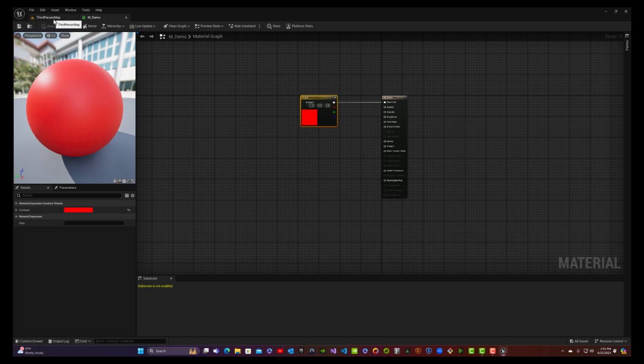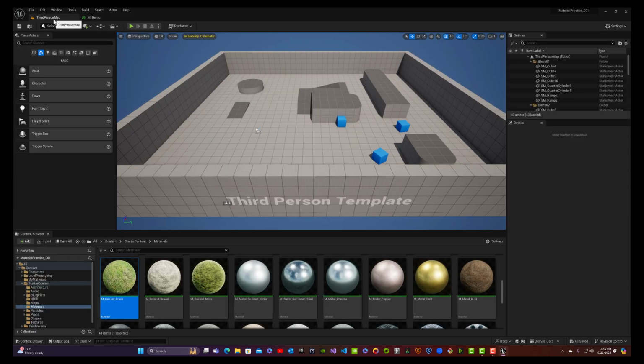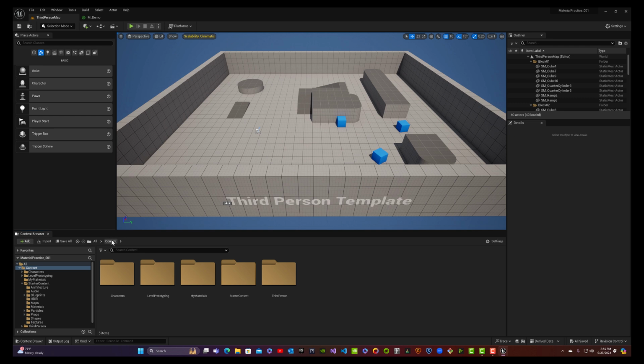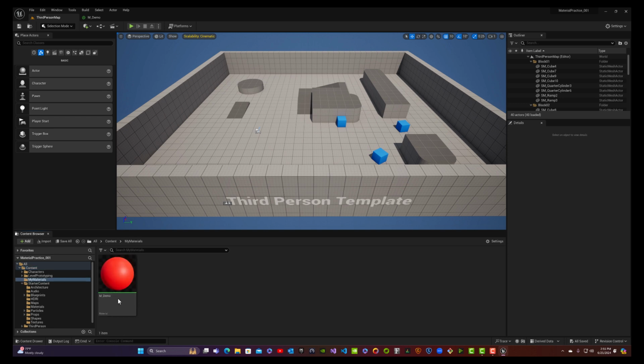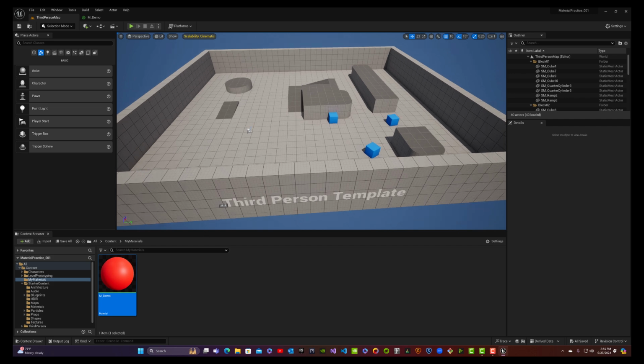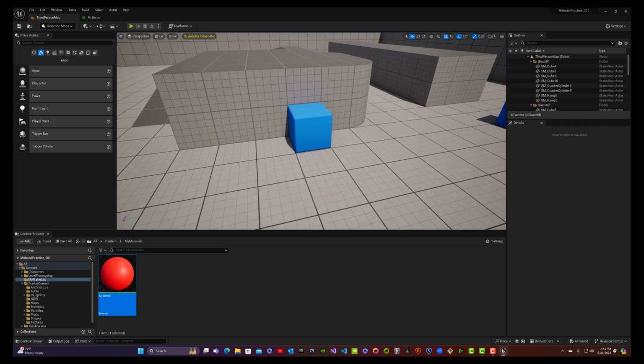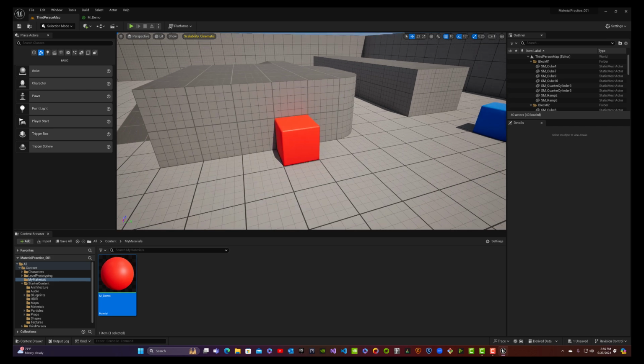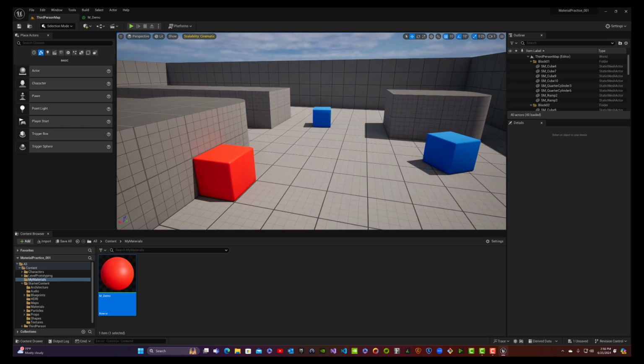So let's go back to our third-person map, and we'll navigate back into our content directory where we made the folder My Materials. Let's open that up by double-clicking it, and now we can see m_demo, which at the moment is just something that is red. So let's zoom in on one of these cubes, for instance, which is a simple static mesh, and I will just simply drag my material onto it, and there it is. It's now red in color.